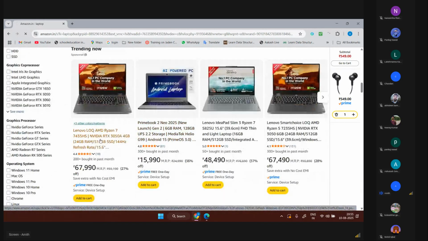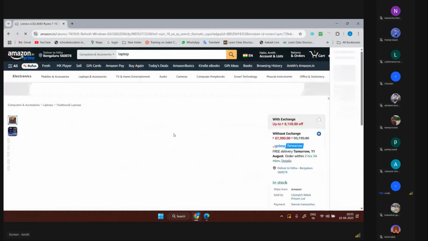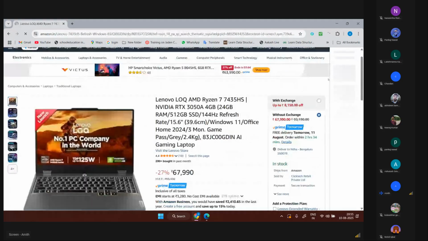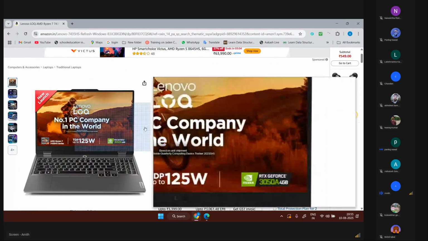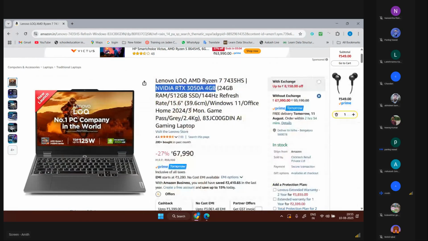This example is a good example. See here, the Lenovo. This is a gaming laptop. In this we have 24 GB RAM and 512 GB SSD. Apart from this, we have the NVIDIA RTX 3050A 4 GB. What is this again? In this gaming laptop, we have the DRAM, correct? 24 GB DRAM we have. And apart from that, we also have the NVIDIA RTX 3050A 4 GB, this one, the GPU.